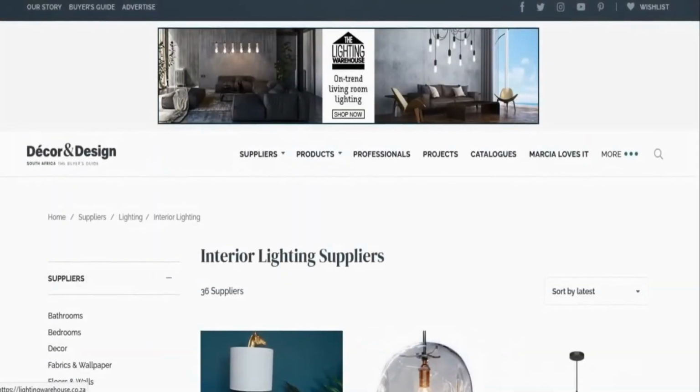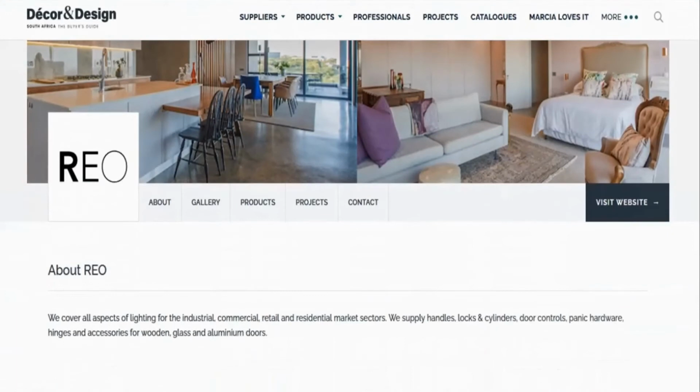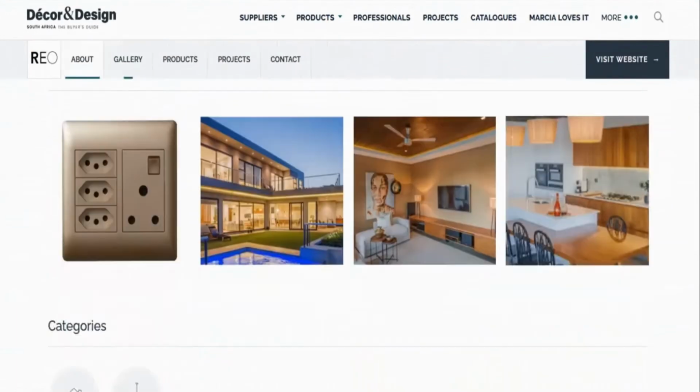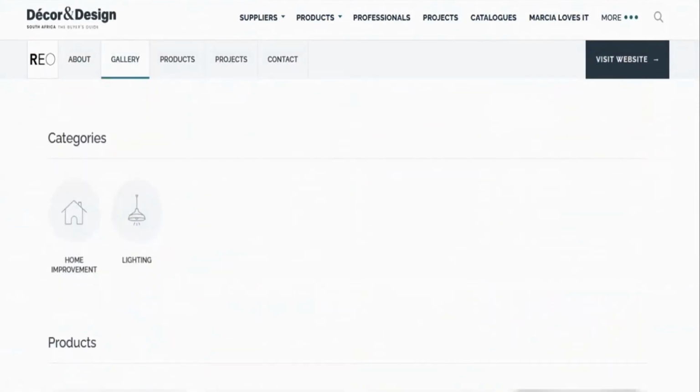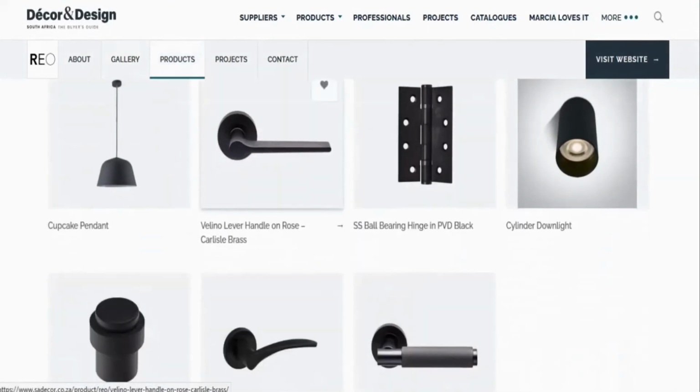So have a look here. I just clicked on lighting because I'm also looking for lighting. Navigate to a light that I like or a supplier I like. And it's got all of the detail relevant to that element or to that sample.